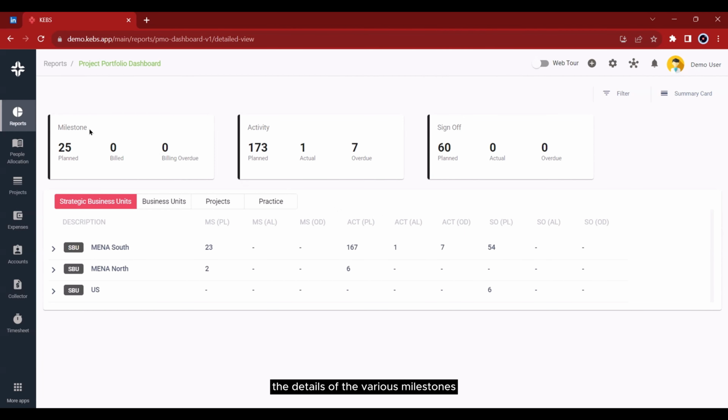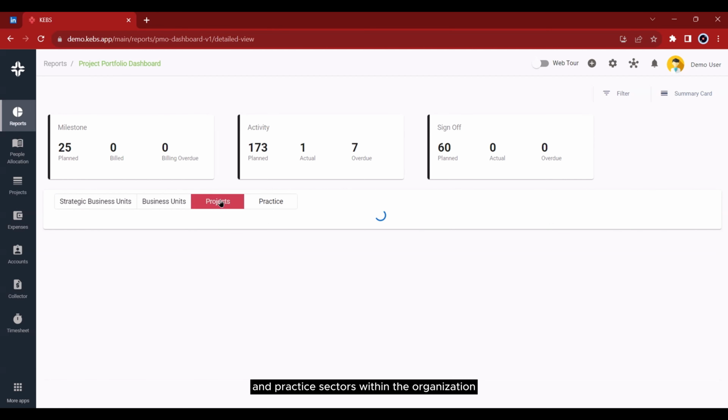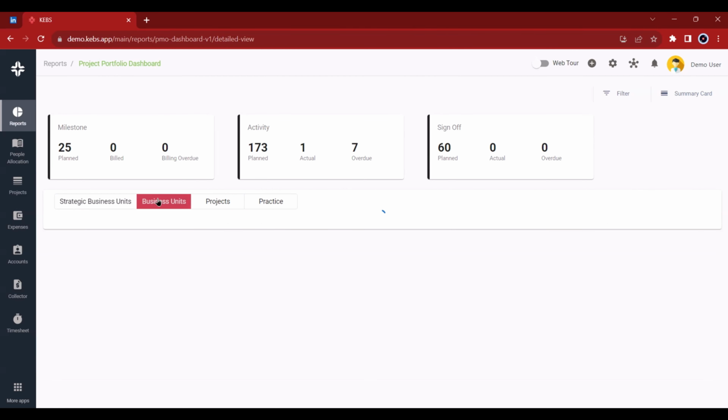The details of the various milestones, activities, and sign-offs, which are all fed from the project's point of view, and also individual business units and strategic business units and practice sectors within the organization is displayed.